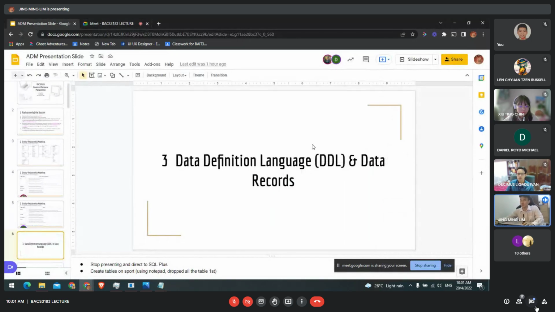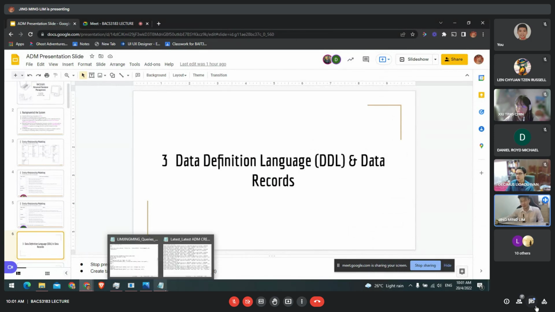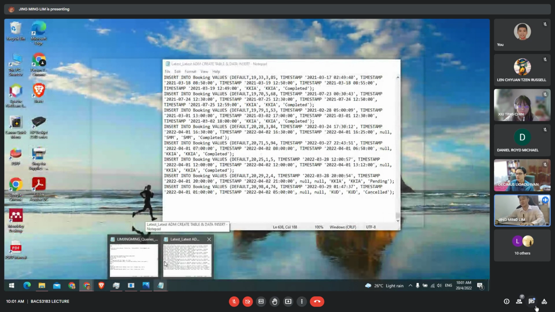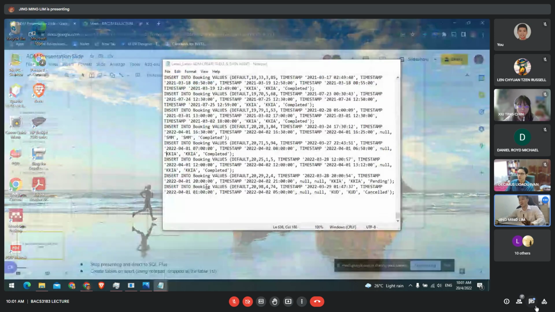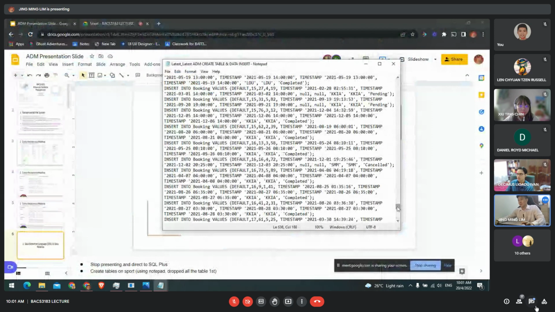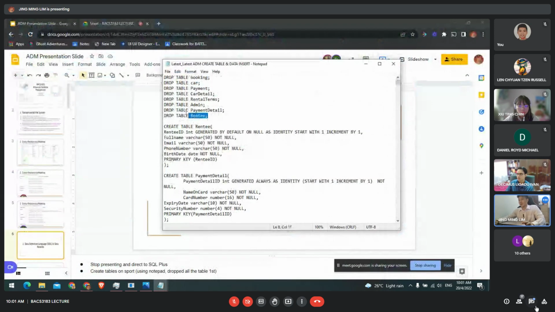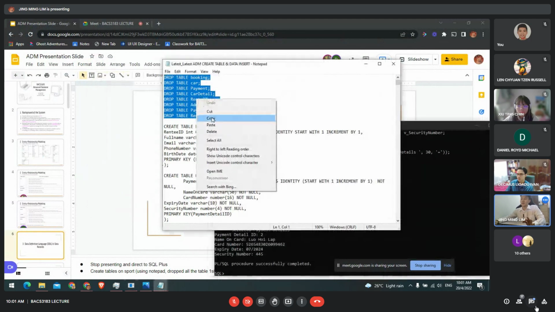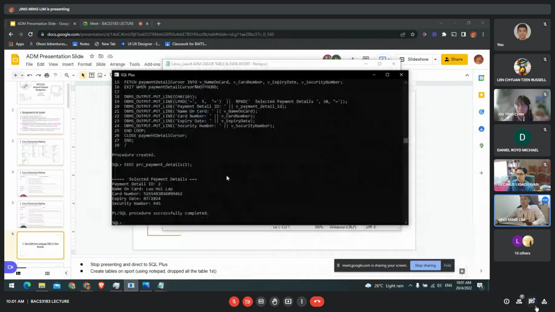So next will be our data definition language and data records. First of all, we create the table first. As we presented just now, we have 8 tables. So let's drop the table first, just in case there is another table with the same name. Before we do anything, we drop the table first.